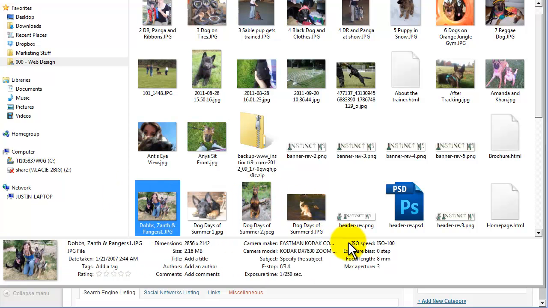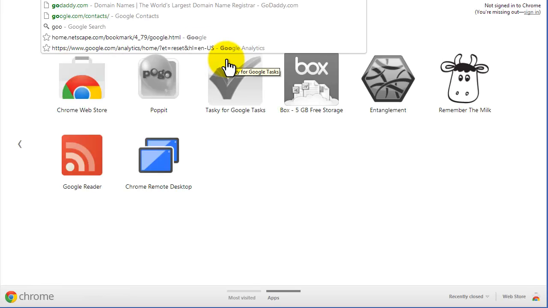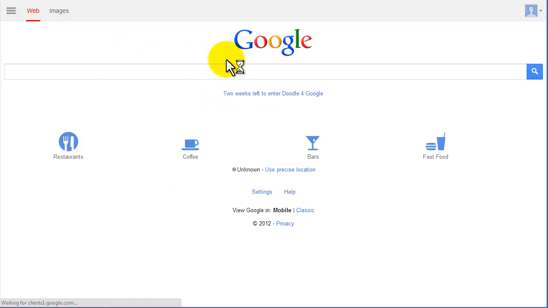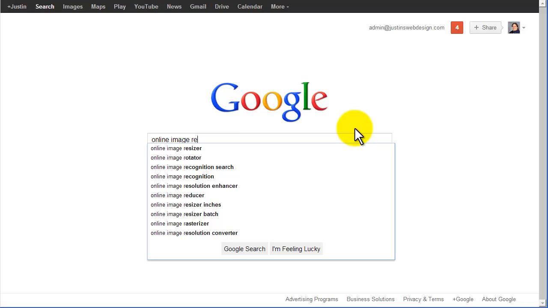So in a nutshell, I'm not going to go into super great detail about how to resize images. You probably have your own way of doing it, but I do want to give you a tool to do it if you don't have your own. And I'm going to give you the biggest tool in the world, which is Google. So if you open up Google, and then you just type in online image resizer. Resizer is fine.